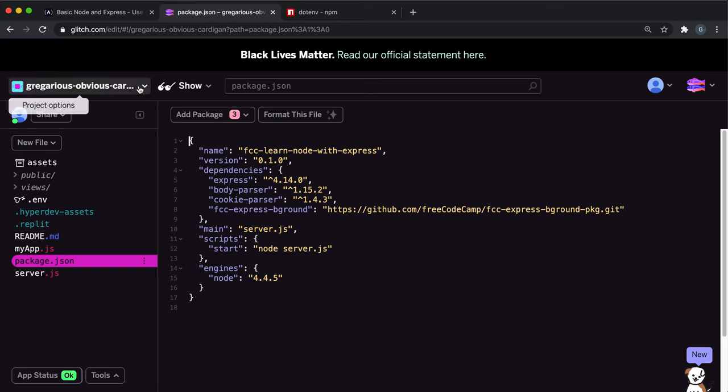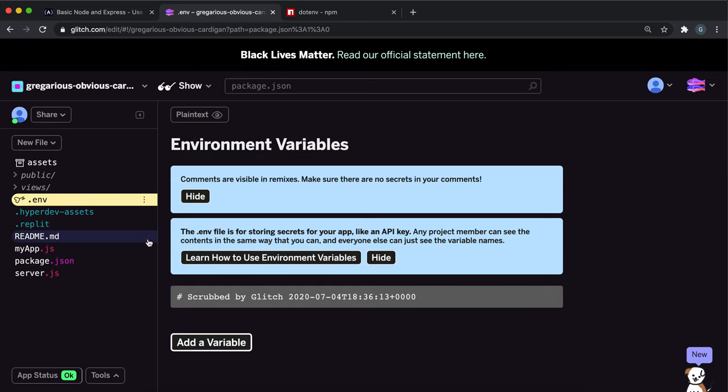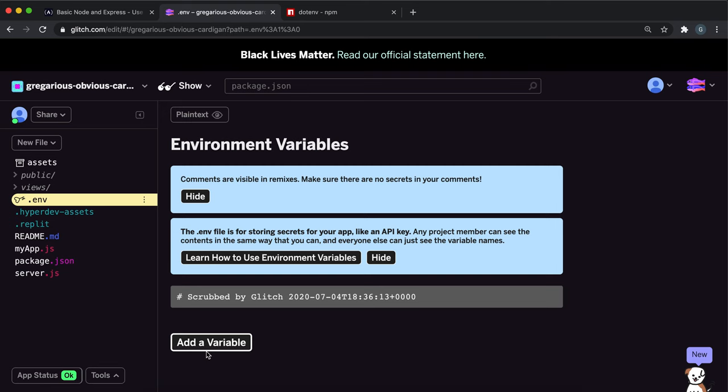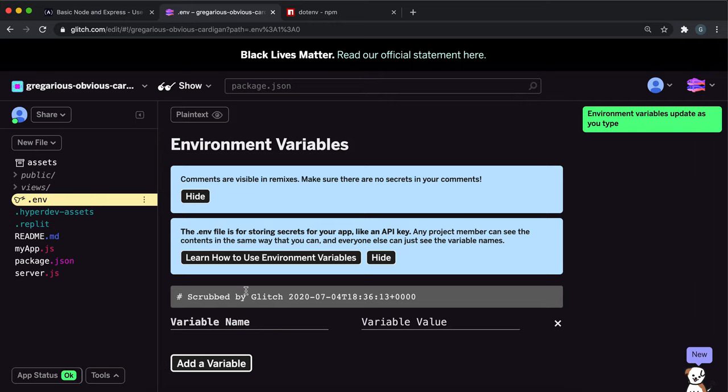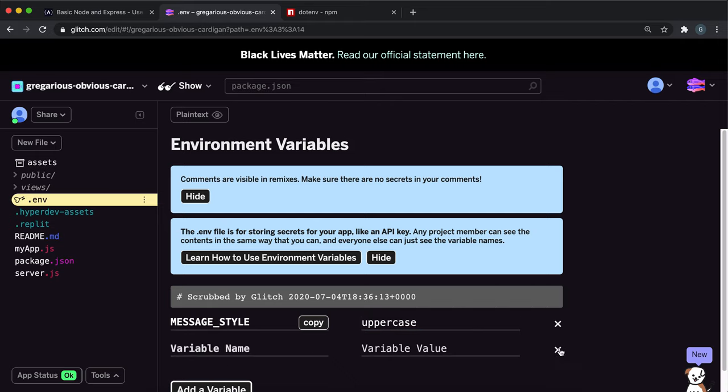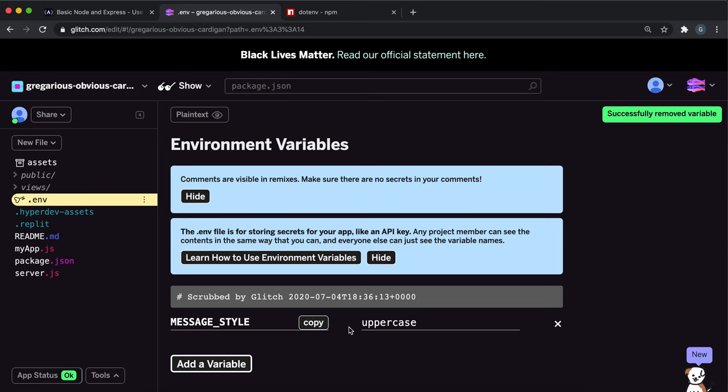It's already part of Glitch. So we have the .env file right here, and it'll automatically be imported if you add variables here. So what they want us to do is first store a variable MESSAGE_STYLE equals uppercase. So we go to the .env, add a variable, then put MESSAGE_STYLE like this. And the variable value is uppercase. I think we might have to click this again. Nope, that's it. So we just have to add this variable right here.